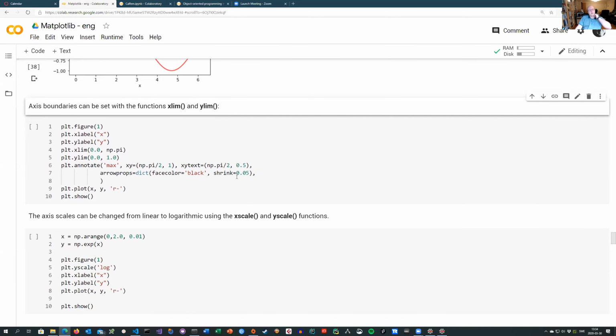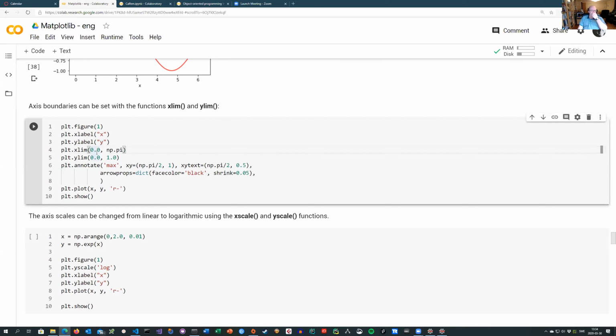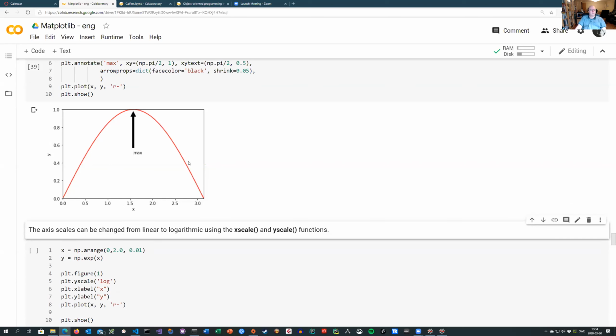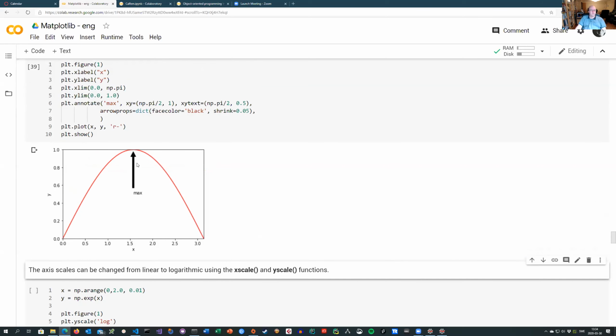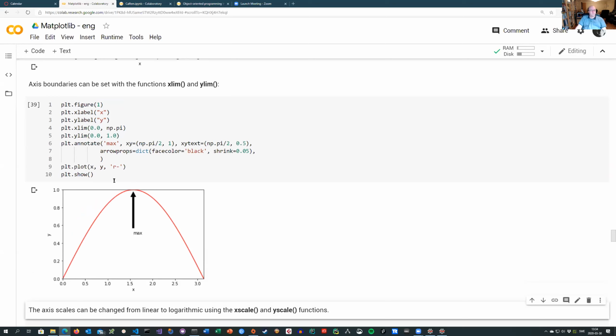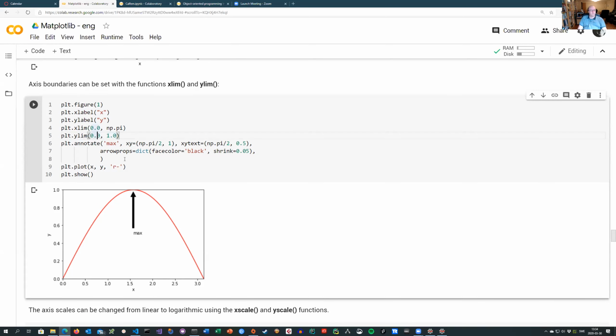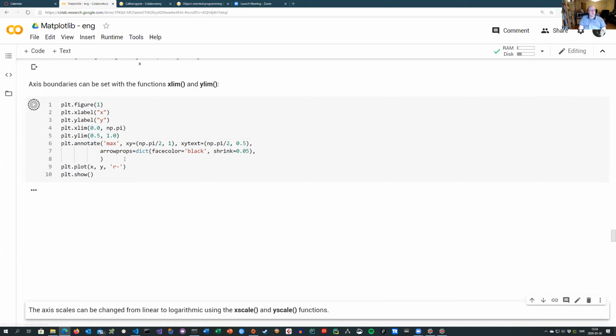You can also specify the boundaries for your axes using the xlim and ylim commands. Here I say that x should go from 0 to pi, and the y limit should go from 0 to 1.0. So I zoomed in on this part of the curve. I can also do, for example, from 0.5 here.